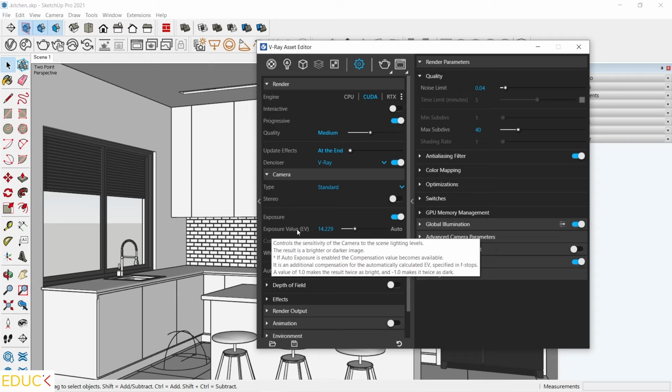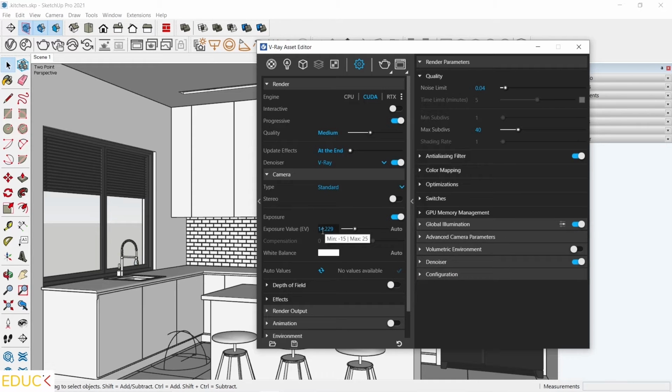Here I have exposure value. This is the lightness of the scene. By default, it's set to 14. I will change it to 11, something between 11 and 12. Thanks to it, my scene will be lighter. Mostly I use something between 11 and 12.